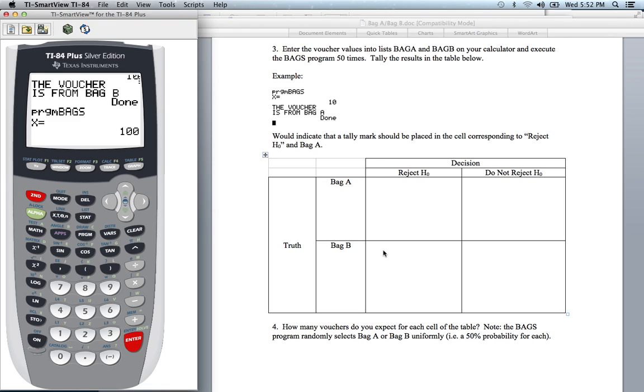And again, we just keep repeating this process. That would be reject the null hypothesis. Came from bag B, another tally here. Another $100 voucher, reject H0, press Enter again. Came from bag B, the tally goes there.